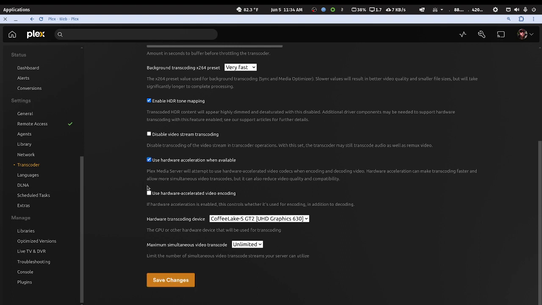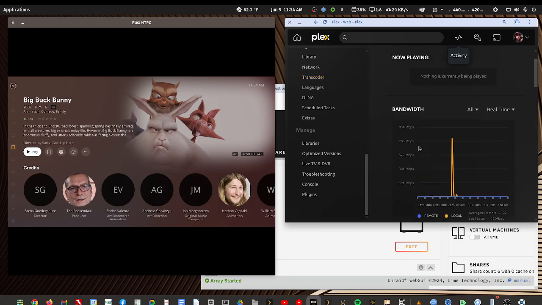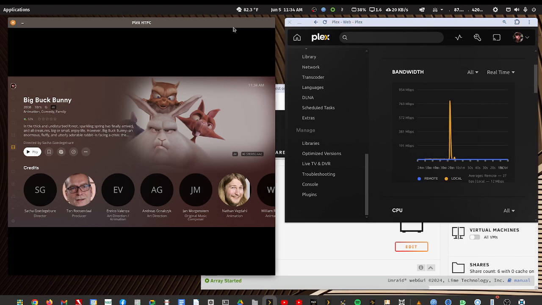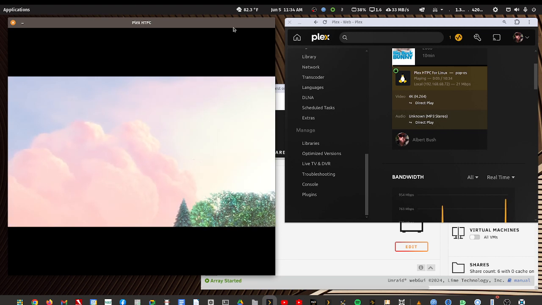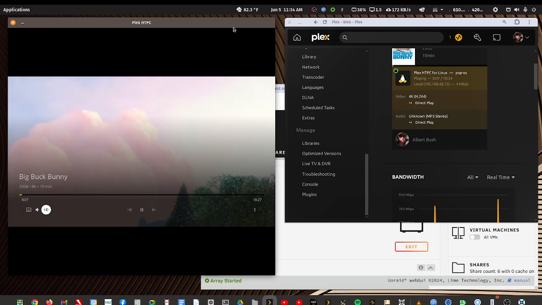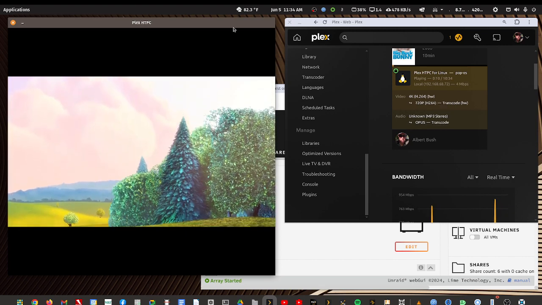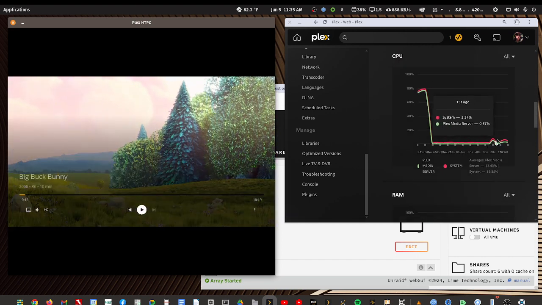So we will check this box and that box, and you'll see that the hardware device is this UHD Graphics 630. I'll save changes, get back to the same state. Let's start up the 8K stream again. So you see it's direct playing. Now watch how fast it starts up as a transcoded stream when there's hardware acceleration. And note that the CPU usage stays low.